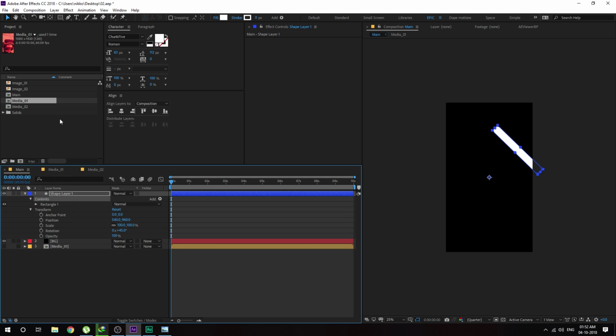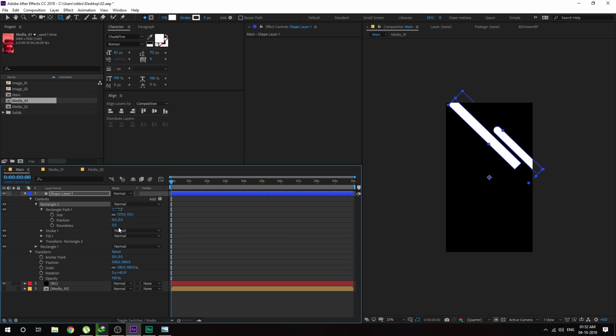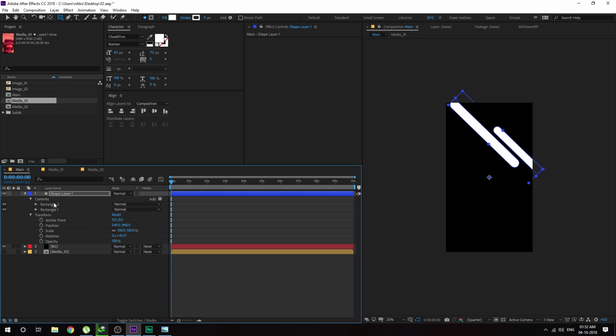Then I can just hit Ctrl D to duplicate it, or maybe I'll just delete that and make sure the contents is selected. Actually, I think the content should be selected, and create a new rectangle. So I can now start building up my shapes that I want. So I'm gonna drag something like that maybe. And I'm gonna do this very randomly because it is a pretty abstract design that I'm gonna go for. So there we go. There we have our rectangle 2.